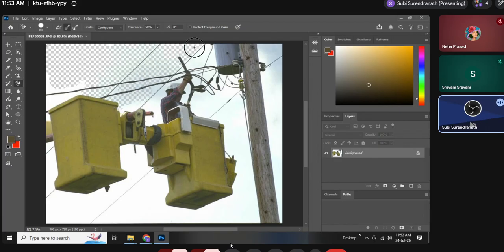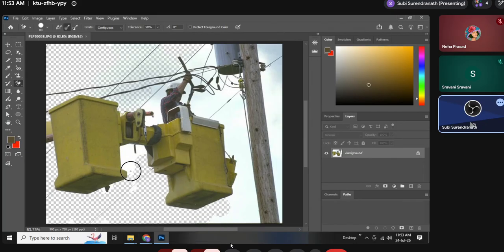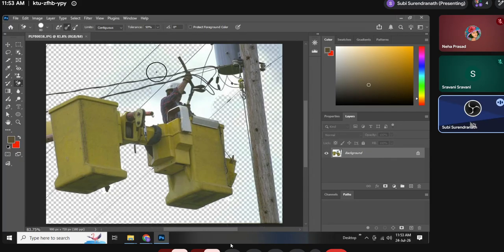So you can see if you come to the ropes, it won't touch the ropes. It will erase only that color. Okay. So we can erase complex images with the help of this background eraser. Okay. So from where you sampled, that color only it will erase. It won't touch the other colors.